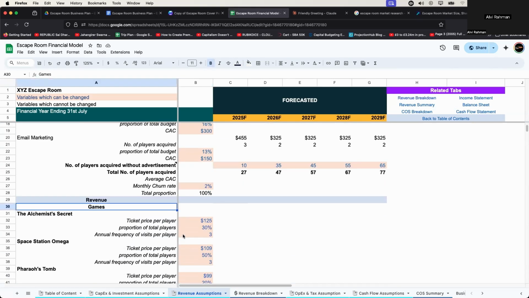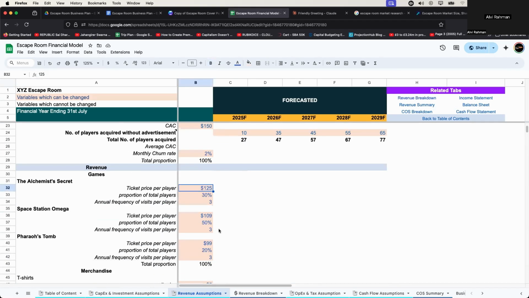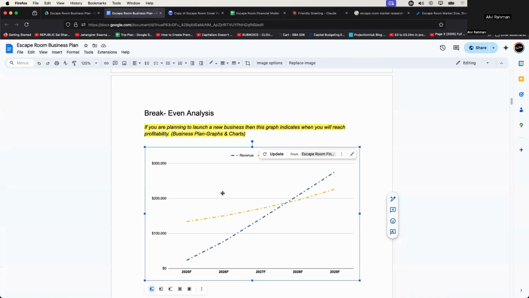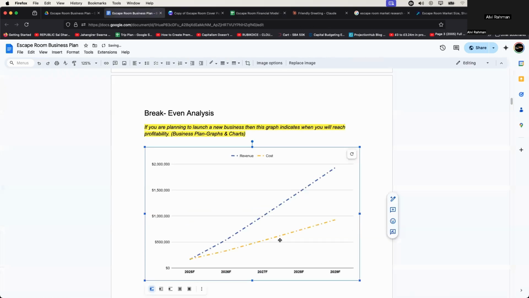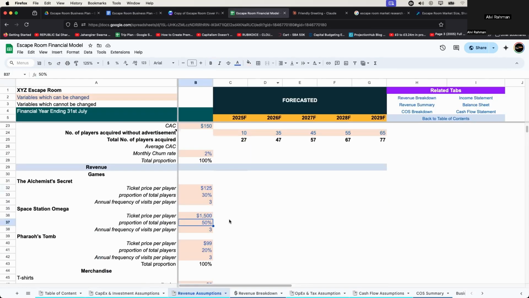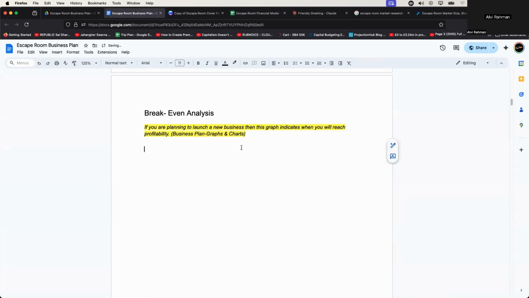These are my revenues from the games. Let's say I increase this one, which covers 50% of your revenue, to, let's say, $1,500. Now let's see what happens. After I do that, just click on update. As you can see, you'll probably start making profit from the first year. So these are the things that you get to play with. It's pretty interesting. Let's get back to normal. So this is how you have to add the graphs and charts.